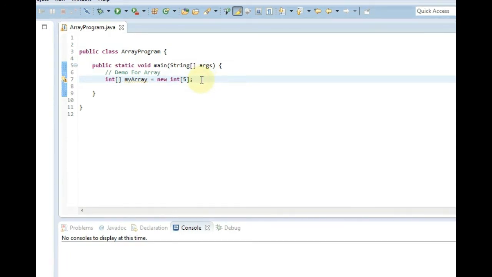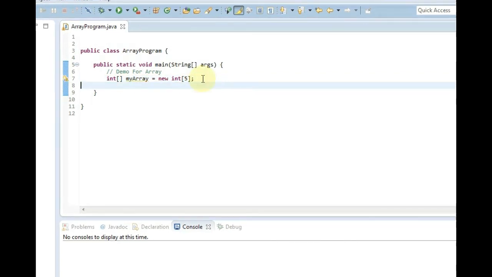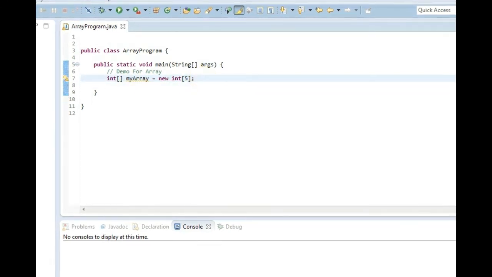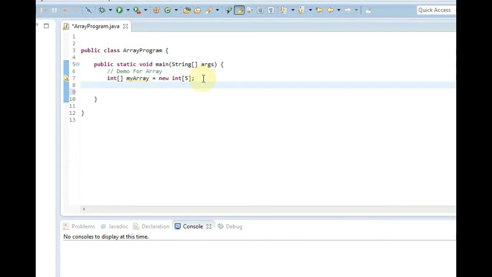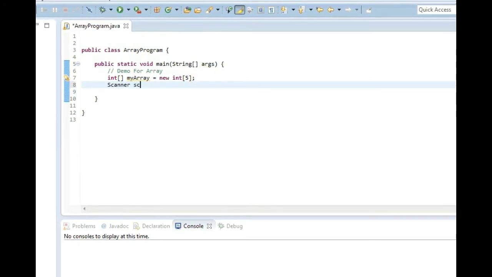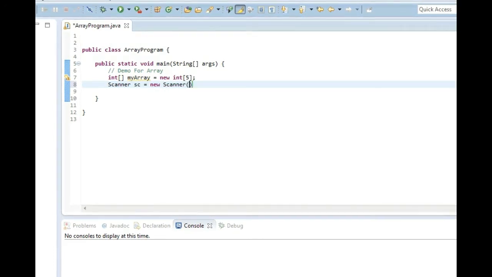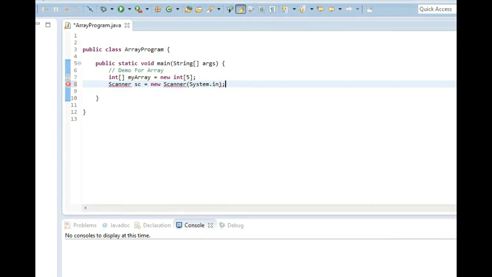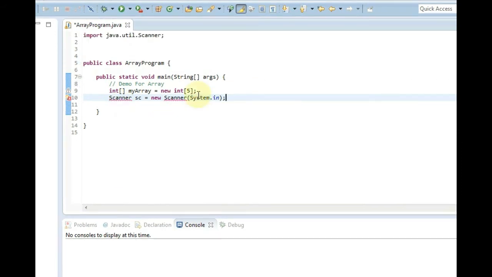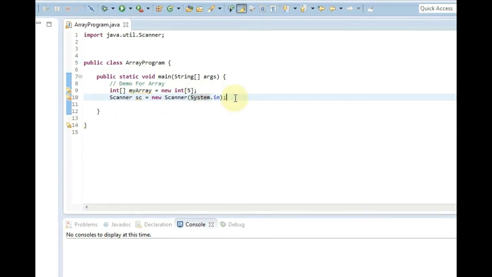Now we have to take all the 5 elements from the user. For that we need a scanner. The object of the scanner we are going to create only once. So let's call sc equal to new Scanner, System.in. Let's quickly import this. So we have the sc object for scanner.